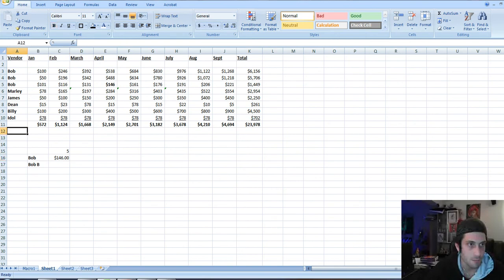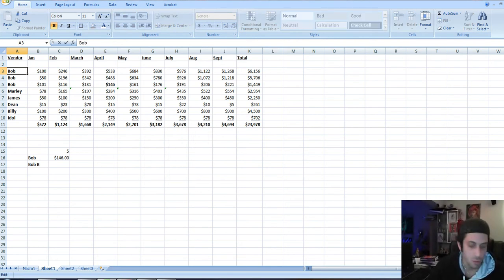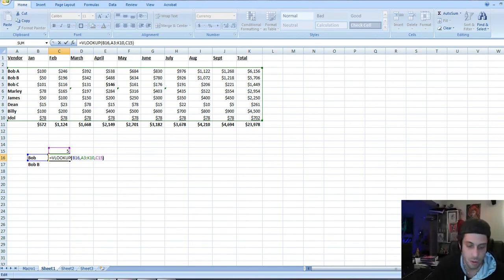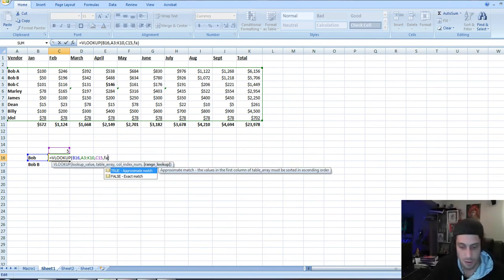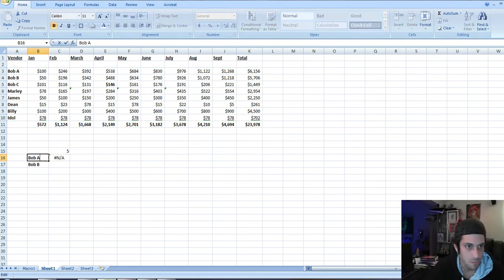So obviously, a better criteria for Bob would be to give each one A, B, and C. And this way, if you put in Bob, it won't find it. Especially if you enter in the word false. $538. So that's asking for an exact match.